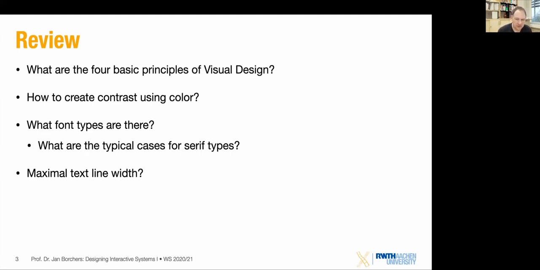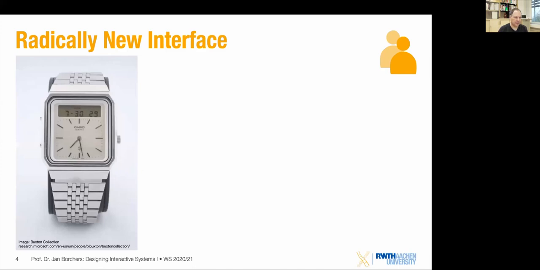Okay. So to start off with today's topic, I'm going to jump in and show you a radically new interface. This is a watch designed by Casio. It's a pretty cool one, the AT550. It's a calculator watch, but it's not your average calculator watch, the one with the tiny buttons on them, which are kind of dorky. It actually uses a touchscreen interface.